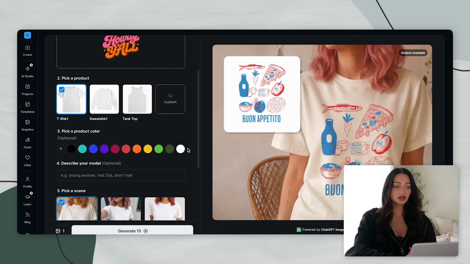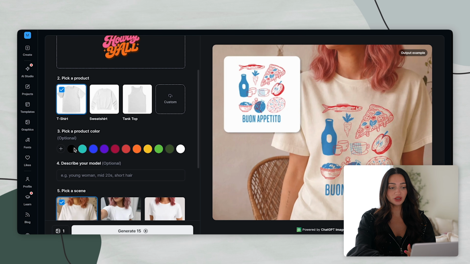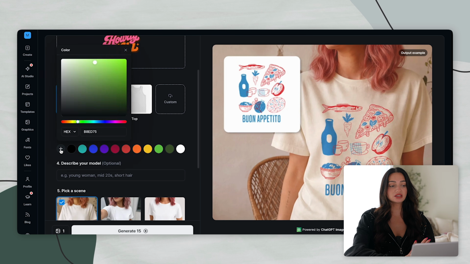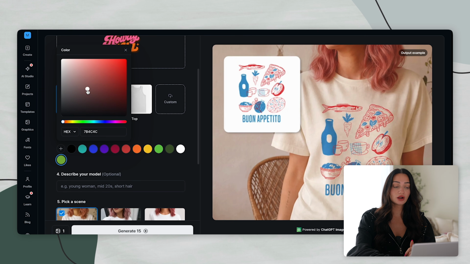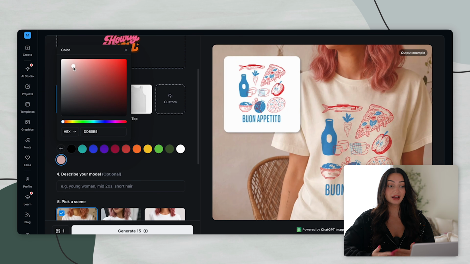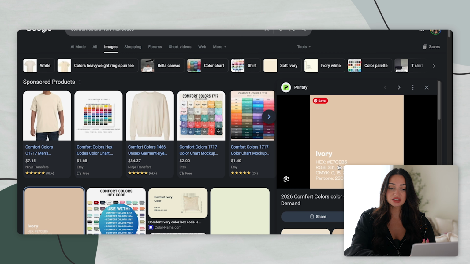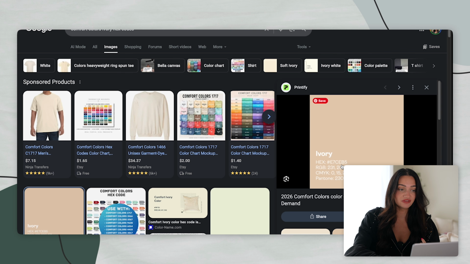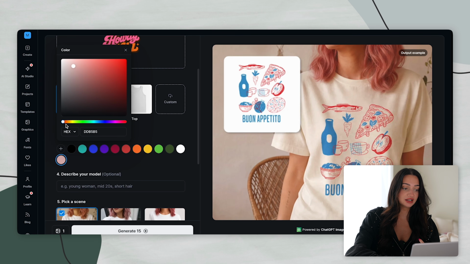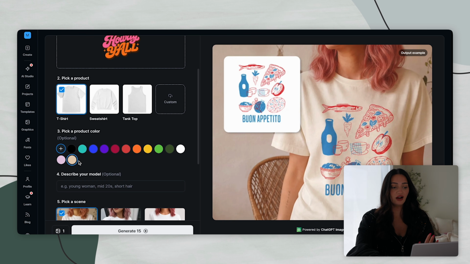Then for the color, now they have some colors picked out here. Don't panic if you don't see your color of the product you're selling. You can click this plus sign and manually choose a color, or you can also use a pre-hex code, which is essentially a color code. So let's say I'm selling the Comfort Colors 1717 t-shirt, but I offer it in the color ivory. I can do a quick Google search for that. So you'll see it says E7CEB5. So I'm just gonna go over and enter that. Okay, I have my color.